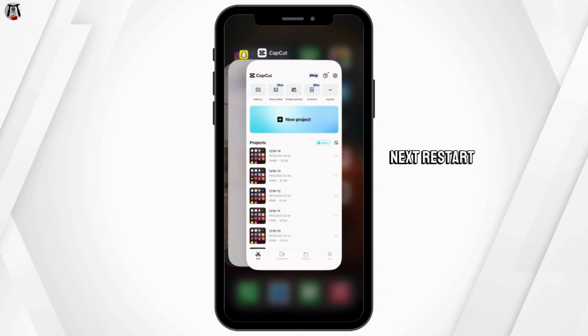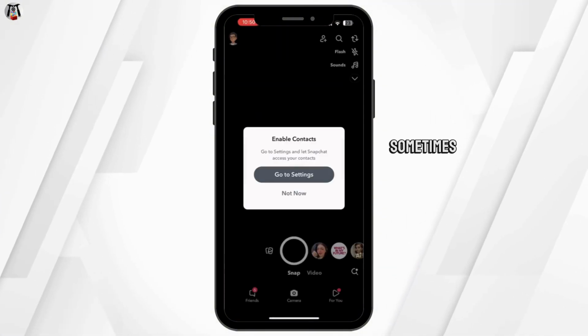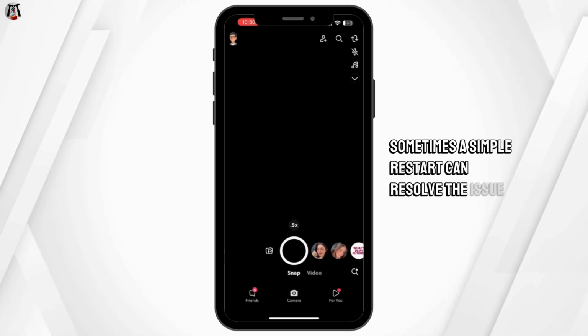Next, restart Snapchat. Close the app completely and reopen it. Sometimes a simple restart can resolve the issue.